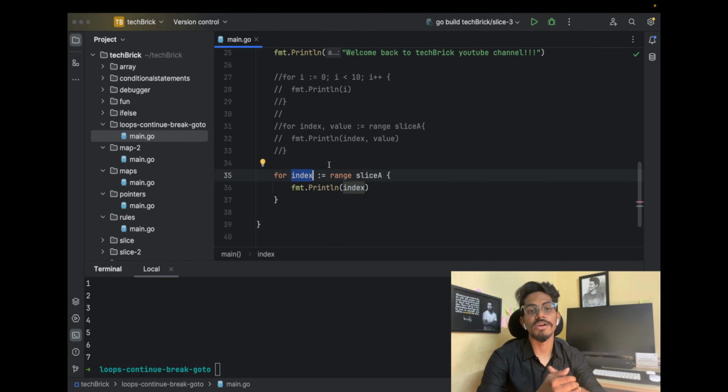By this we understood how we can make use of the for loop, and also how we can make use of the break, continue, and goto statements in Golang.